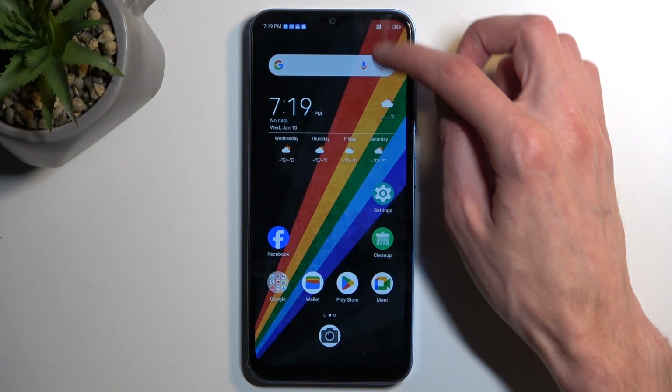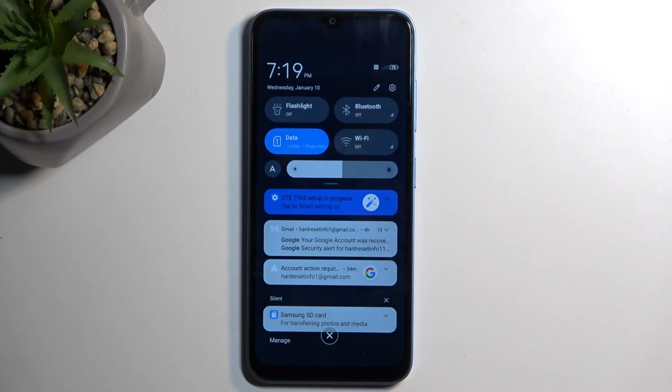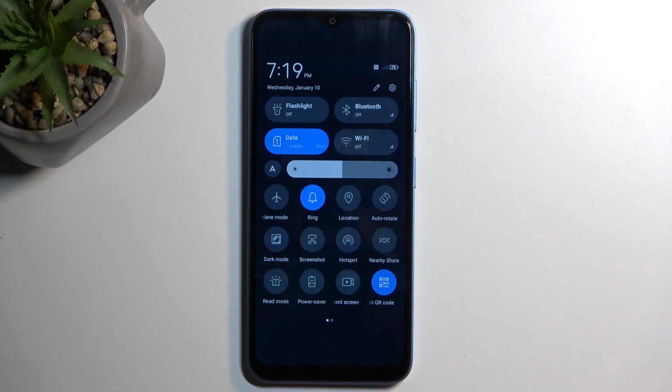So to get started, you want to pull down your notifications by swiping down from the top of your screen, and do that once more to extend the list of toggles. Here you will find a bunch of different toggles. Hopefully one of the ones visible will be hotspot, which for me is actually visible right over here.